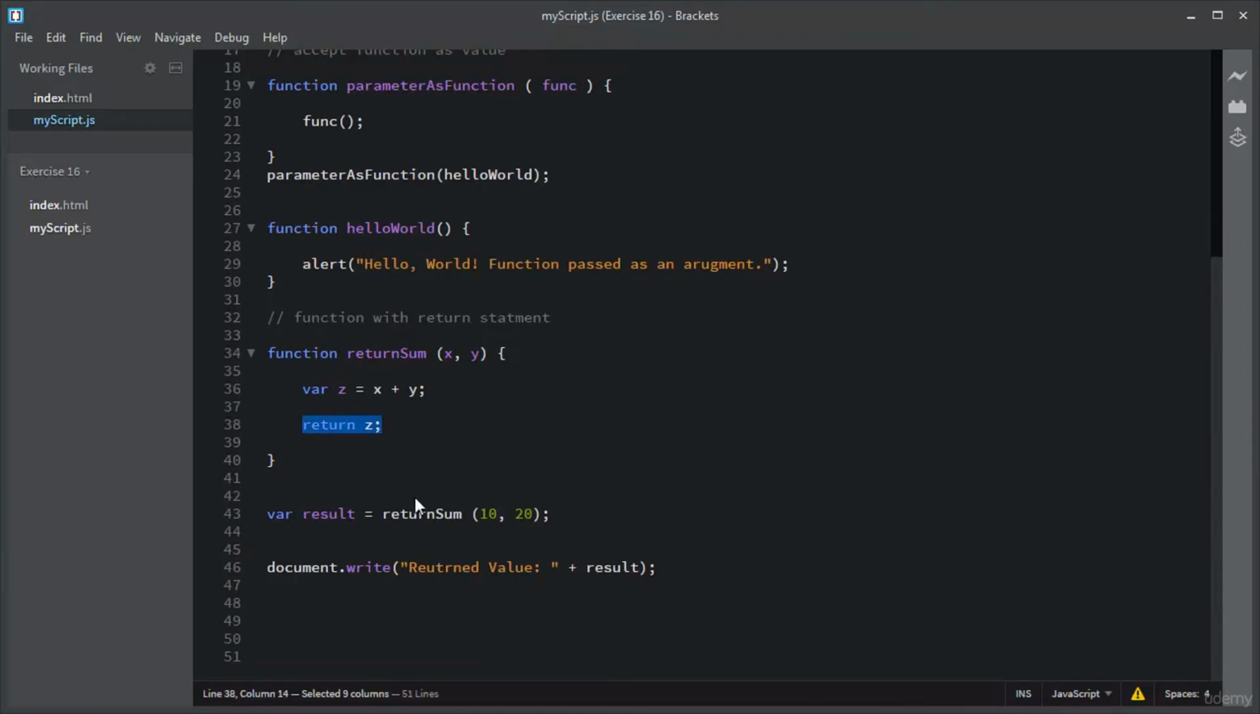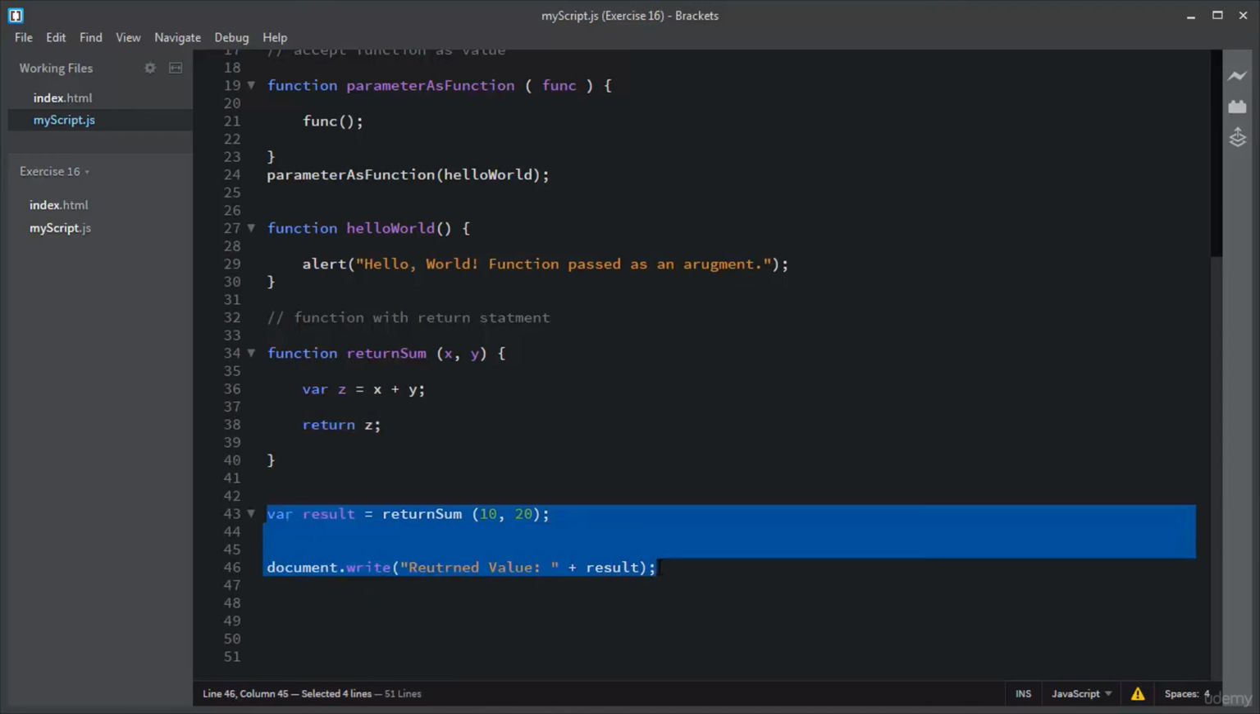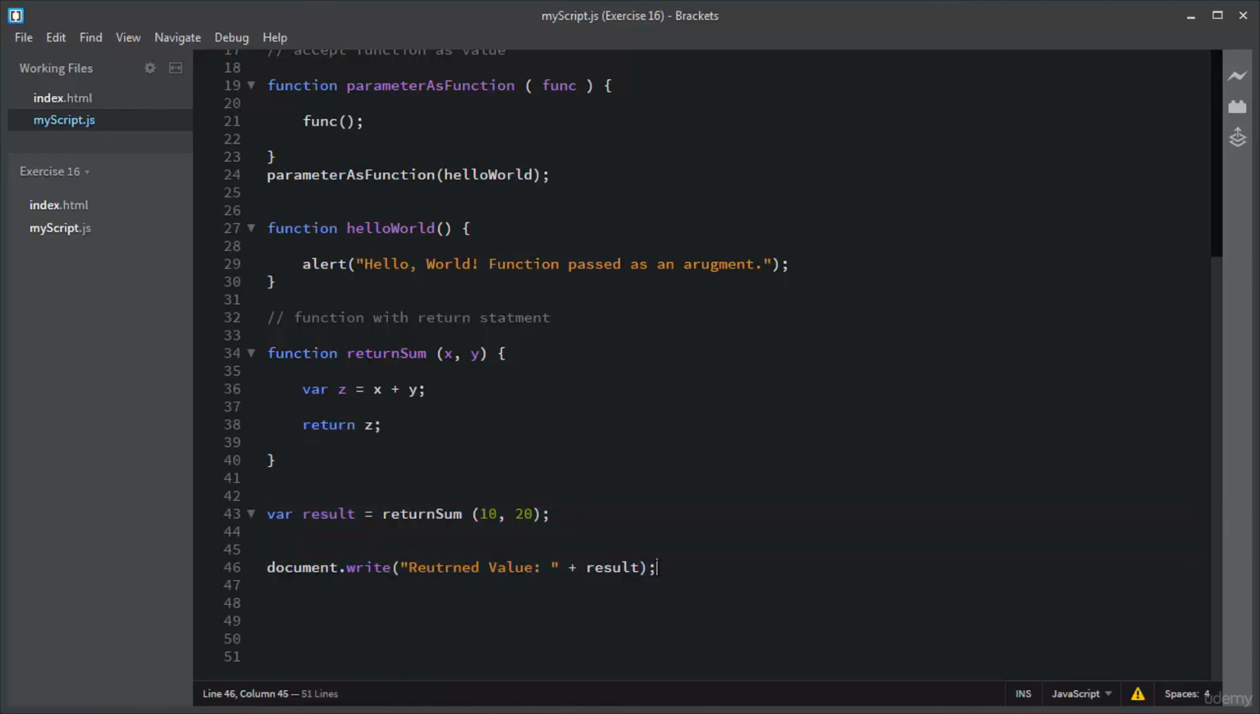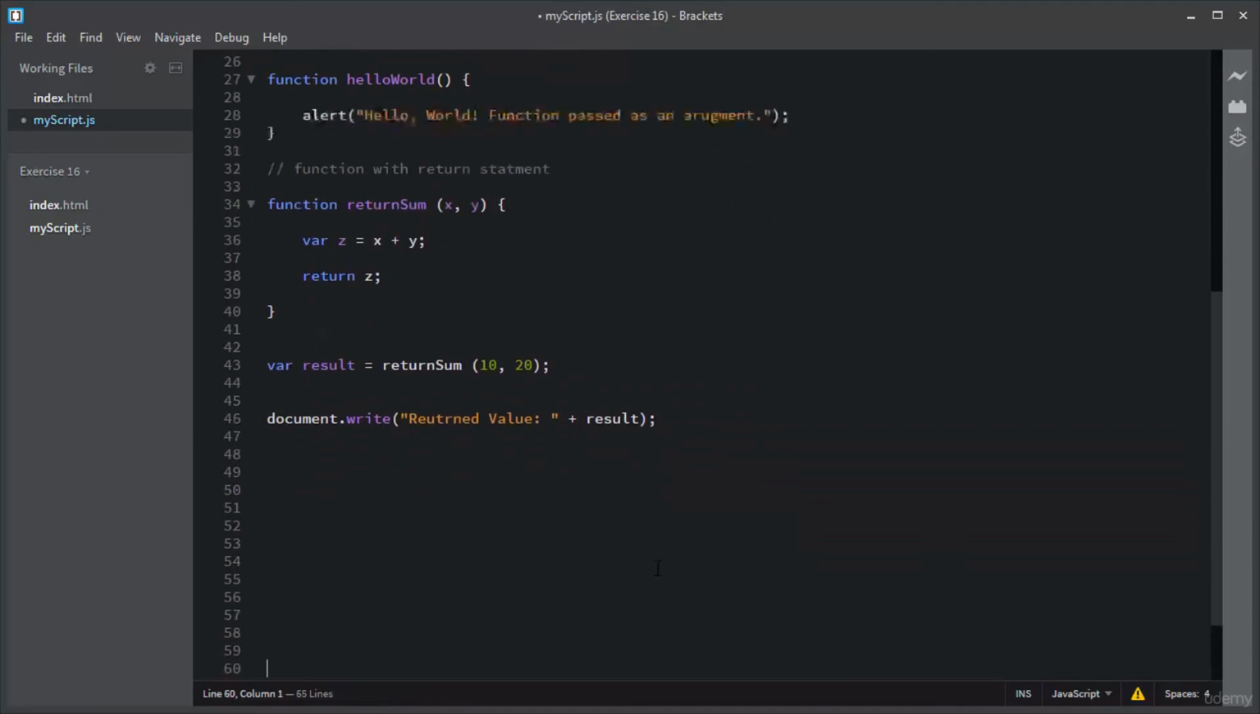You can also use function as a value. Instead of writing these two lines, you can combine these two lines in a single line. Let me show you how you can use it. I'll copy this line, I'll paste it here, and I will say function as values. Now I will copy this return sum invoke statement and I will paste it here, and I will comment out these two lines.